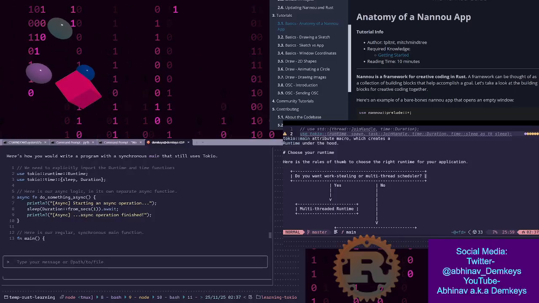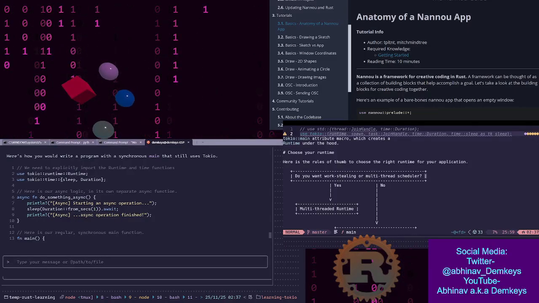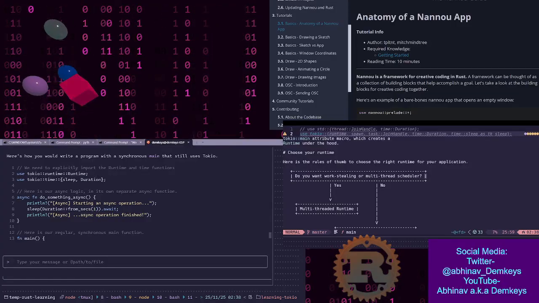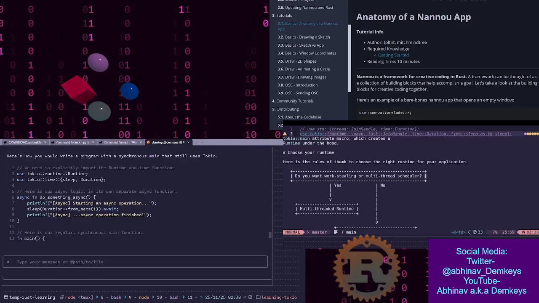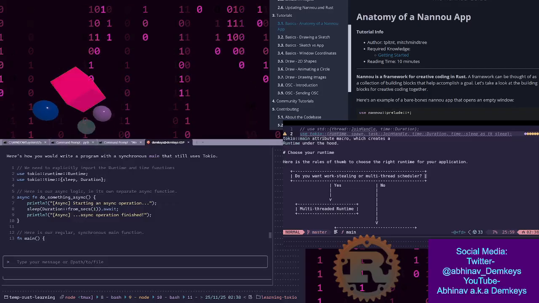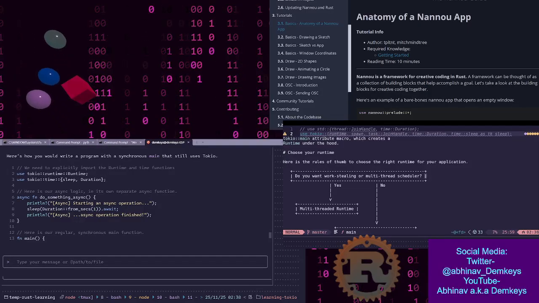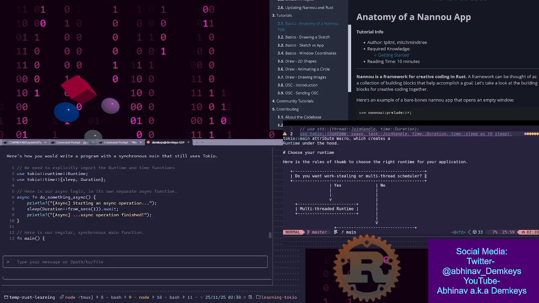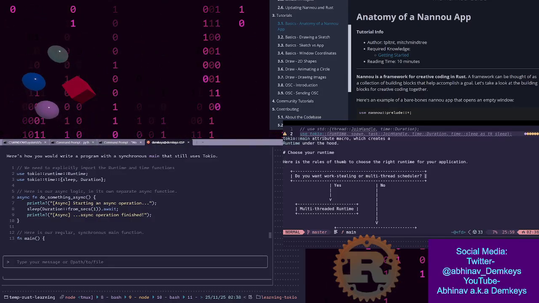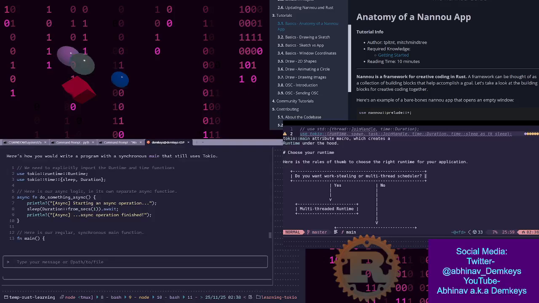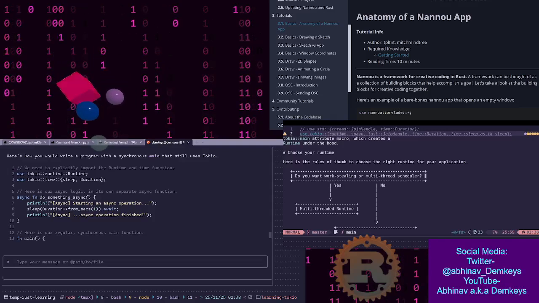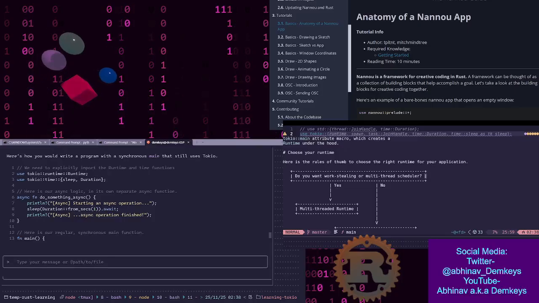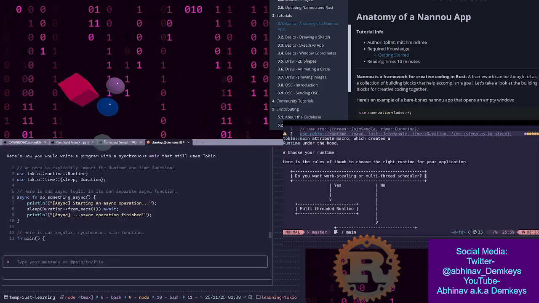Because we are currently learning about Tokyo and async stuff, and because Tokyo does multi-threading by default, I was like, okay, what if I want to do async stuff in my Nano applications? There'll definitely be situations where I might want to do multi-threading stuff there. So how does the async thing fit into Nano? Because Nano has its own sort of template, its own boilerplate code.